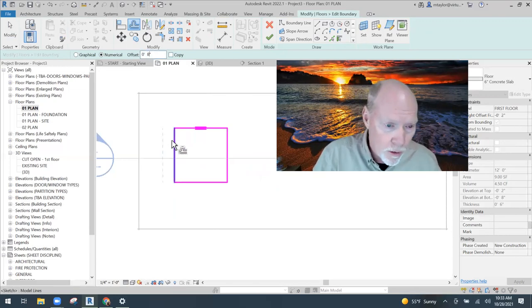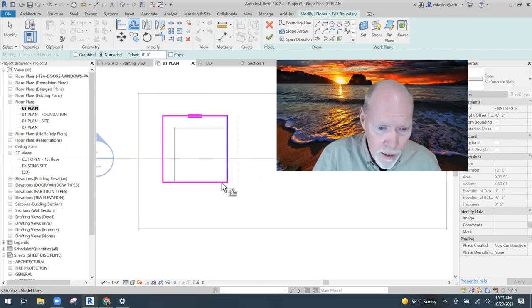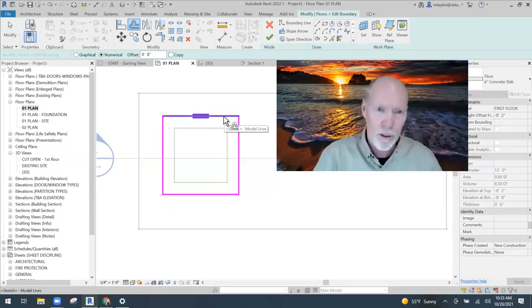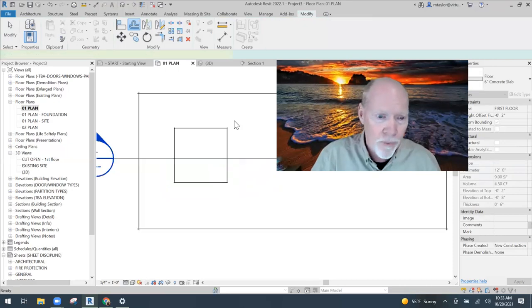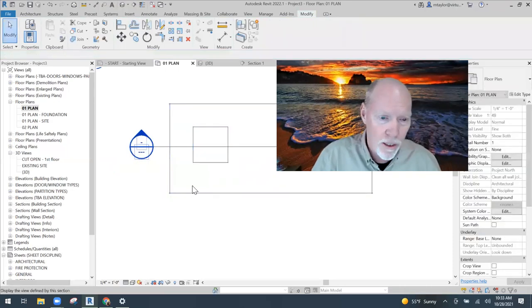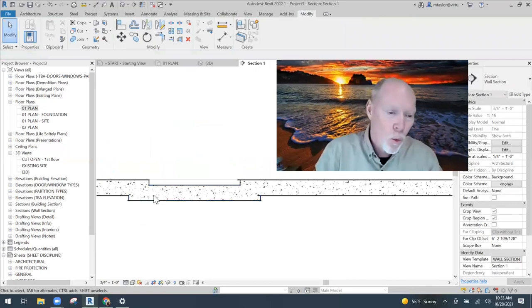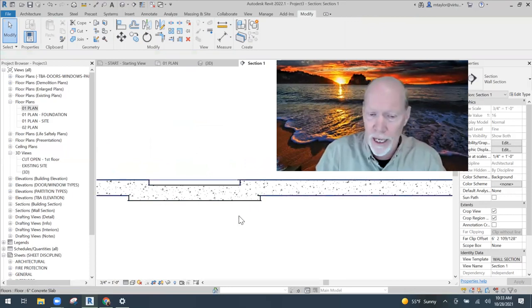I'm gonna go to the left and up, down, up, and to the right and down. Okay, so I've extended this lower slab out a little bit. When I finish, and then we go to our section, it has extended now past where the depression is. And depending on your structural engineer, they'll tell you how far they need this overlap.